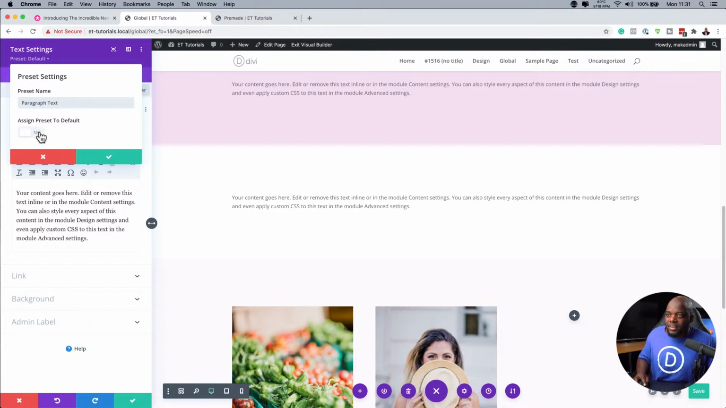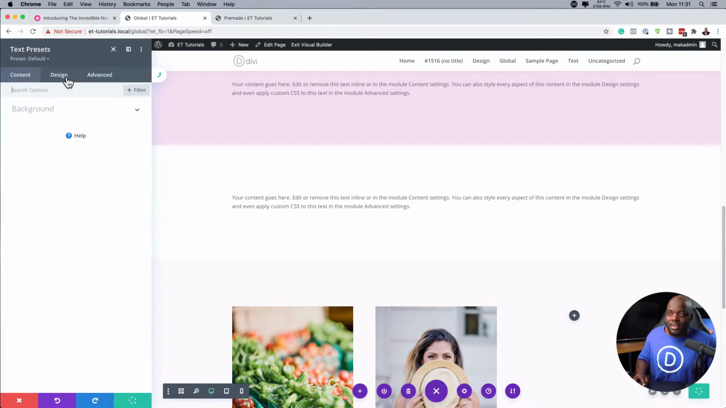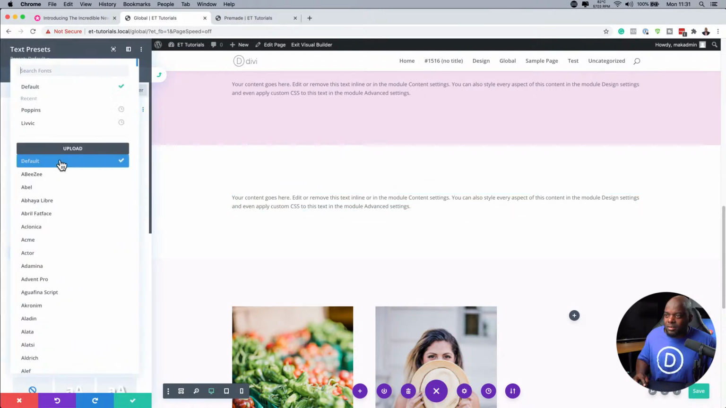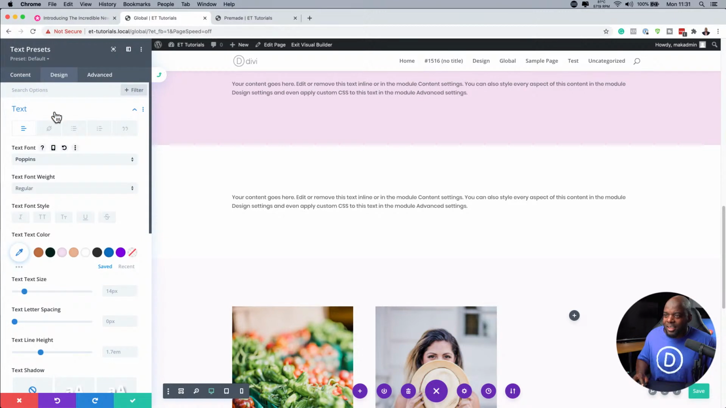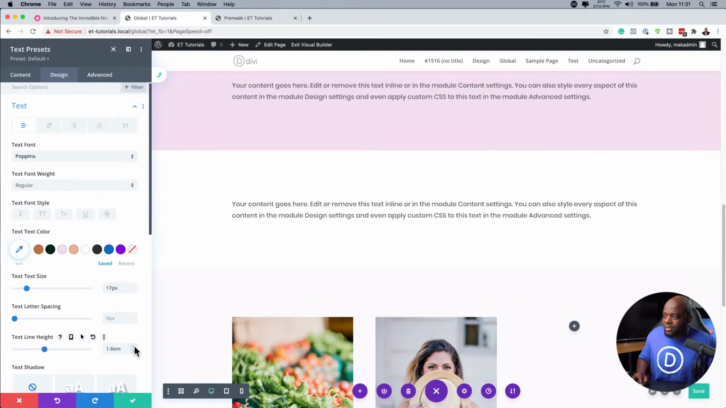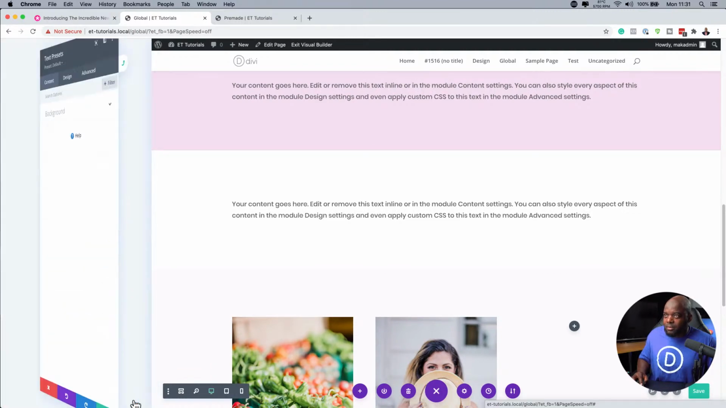Okay. And then I can just say assign preset to default. Boom. Save that. Say yes. And now it's time to design it. So I can come over here to design, go to my text over here, set this to Poppins. You know, I love Poppins. And let's increase the size a little bit. Okay, let's go with 17. Let's give this a bit of a line height. There we go. Save this. Save it one more time.